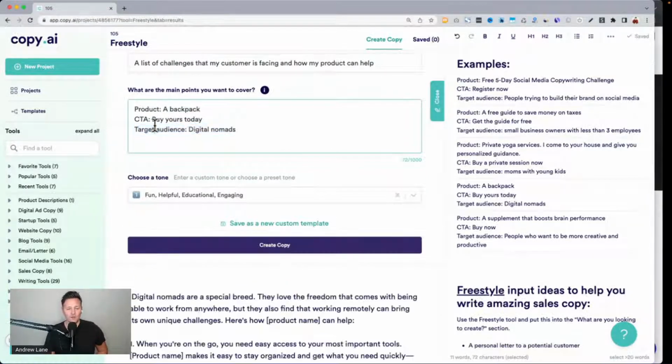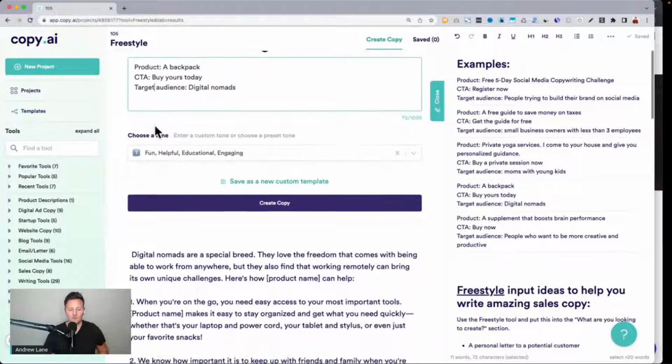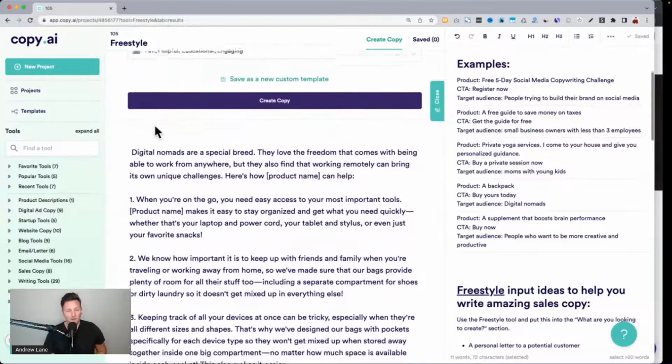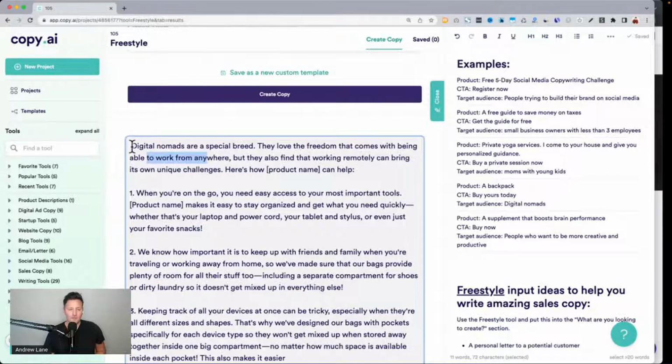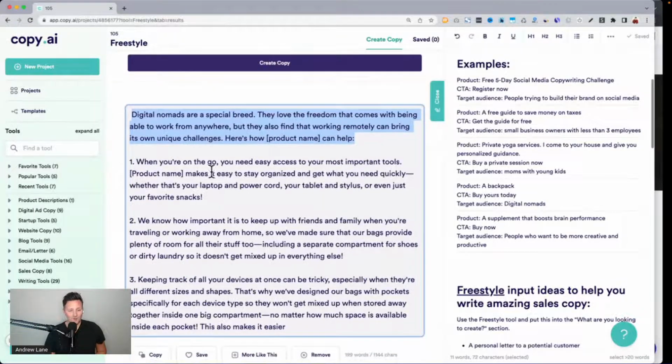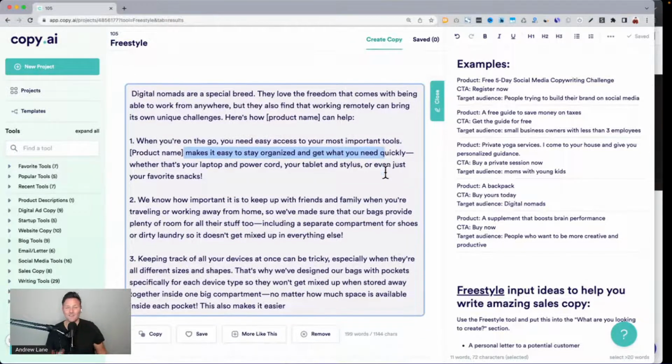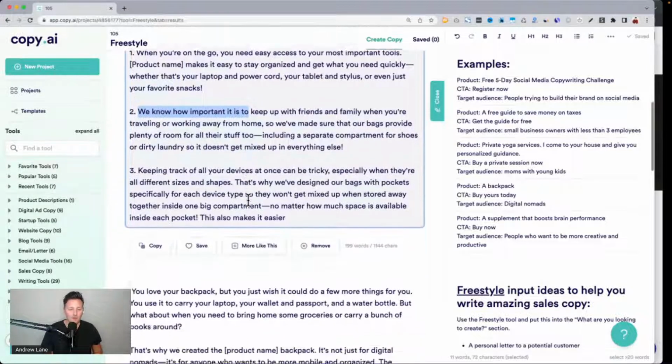So let's try this one. Digital nomads, I imagine it will talk about travel and airports, the freedom that comes from working anywhere. So it's speaking right to them. When you're on the go, you need easy access to your most important tools. Our product makes it easy to stay organized so you can get what you need quickly, right? So it's speaking right to their exact situation. Just this first result, knowing nothing more than it's a backpack and it's targeted towards digital nomads, it's finding these pain points and it's describing how our product solves those.